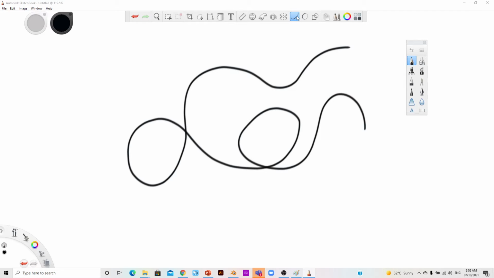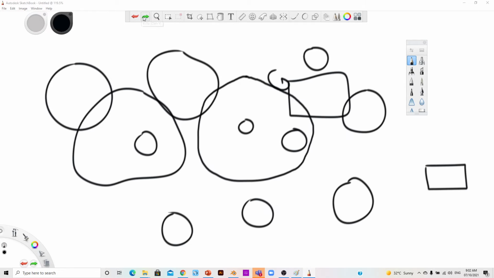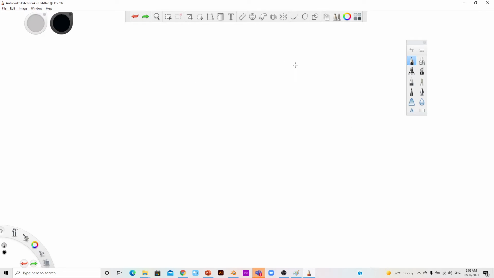Now let's move to the next tool. We are done with the steady stroke. Make sure you can increase the level, and you can decrease the level also. It's totally up to you. Okay, so that's it. I will undo the actions. Sorry. Now let's move to the next tool. I will demonstrate all the tools.